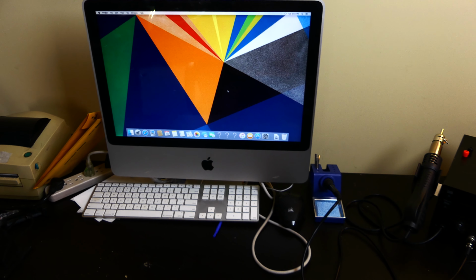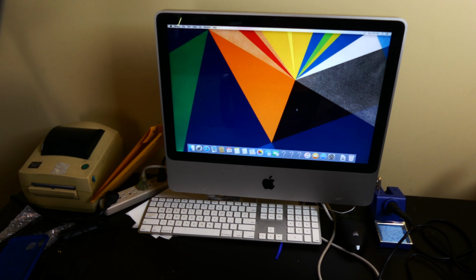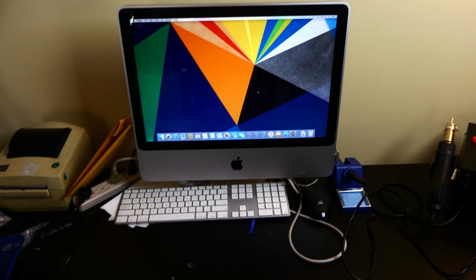Right now, I bid on an iPhone. I want it for $26. It's an iPhone 6 Plus, and it is water damaged, so we're going to see if I can get that going again and bring it back to life.